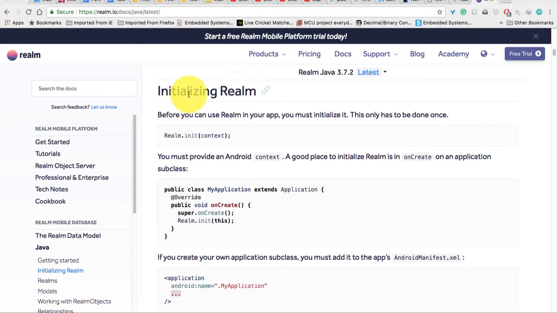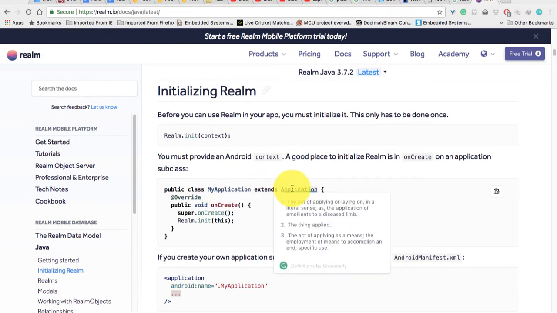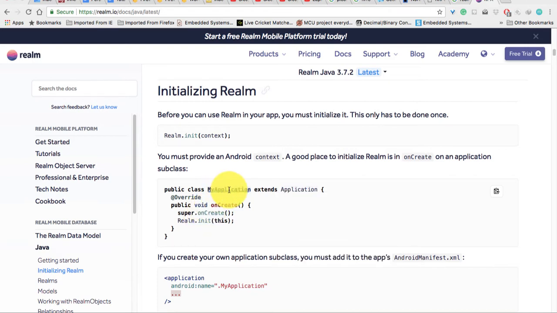Here, first of all, let's see initializing Realm. You can initialize it with Realm.init with the context, and then we can create one more file named MyApplication. Then we can extend it as an Application, and initialize Realm there itself, and that Realm will be available for all the files in that project. If you create this MyApplication, then you need to add it into the Android manifest file, right? Apart from this, now let's start the programming.